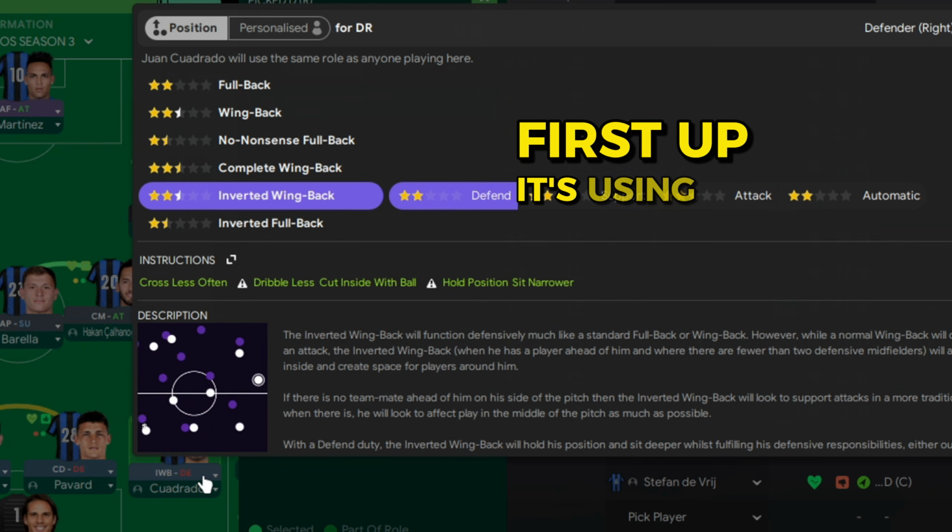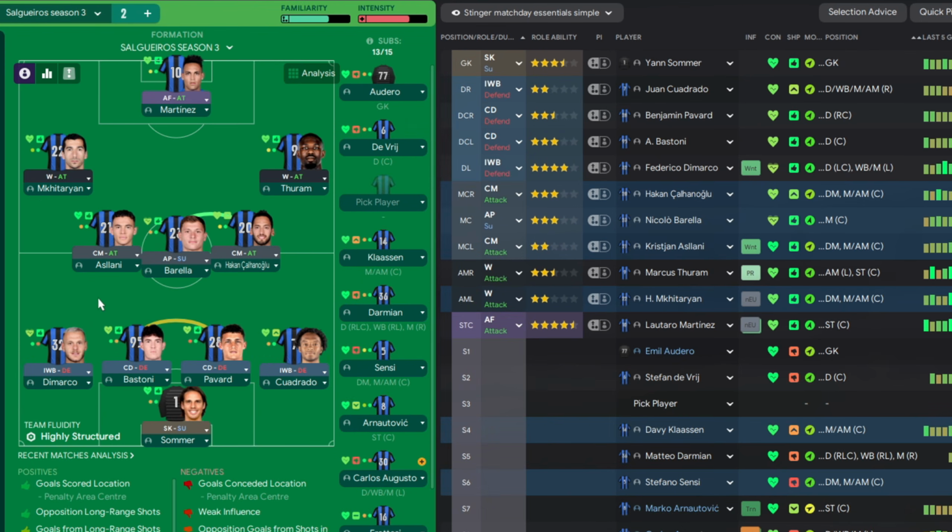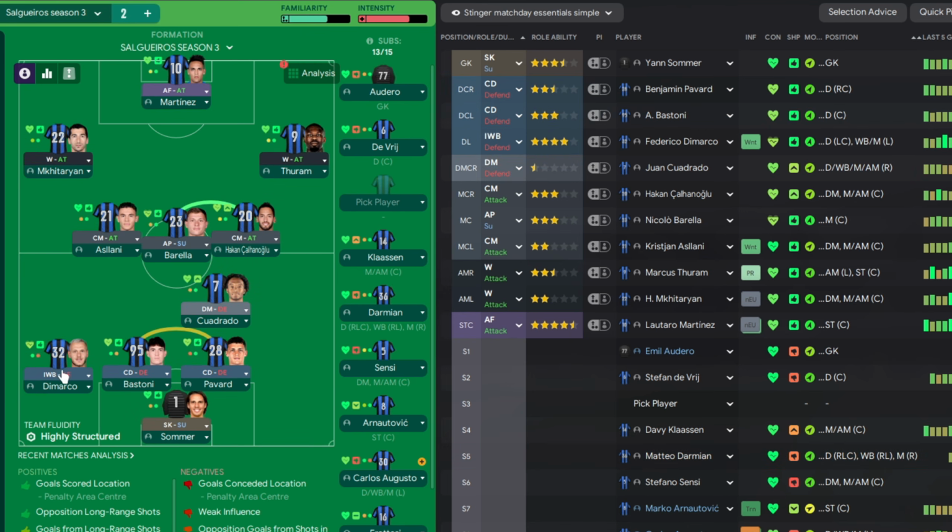First up, it's using the double inverted wing back. Now what this means is we don't have to have anybody in the defensive midfield zone, as when we attack, these two jump into there like that and they form our double pivot.